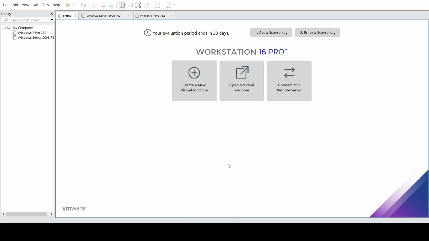Alright, good day. So for today, we will have a short demo on the installation of our operating system using our VMware Workstation. So we have here a Workstation 16 Pro. This is a trial version, and then we also have our operating system, Windows 7 Pro, again for trial purposes only, for demo purposes, and a Windows Server 2008.